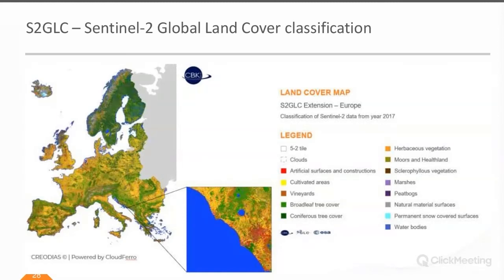I have already mentioned at the beginning the S2GLC product, the classification, which was also first an ESA project, and it was prepared on the CREODIAS platform. So generally, in the virtual environment, the datasets from Sentinel-2 were classified, and then this is the product which can be accessed by you, accessible to everyone completely for free.